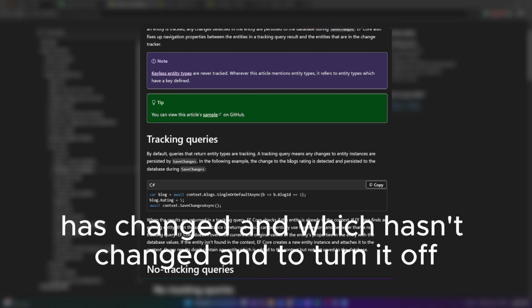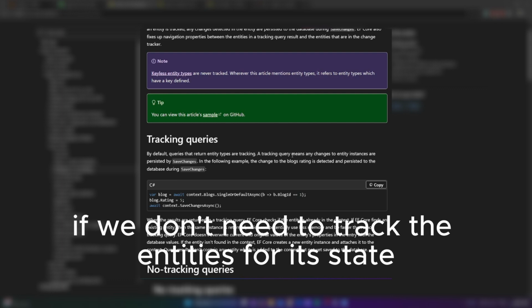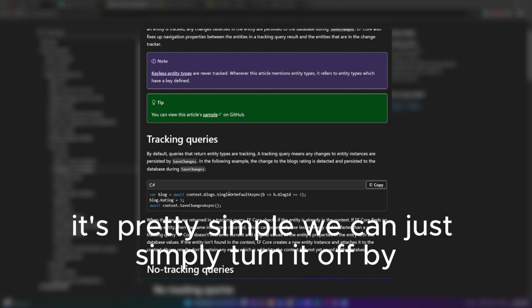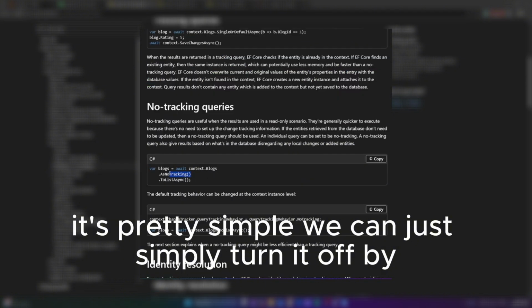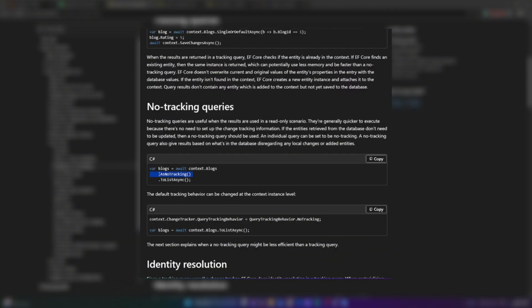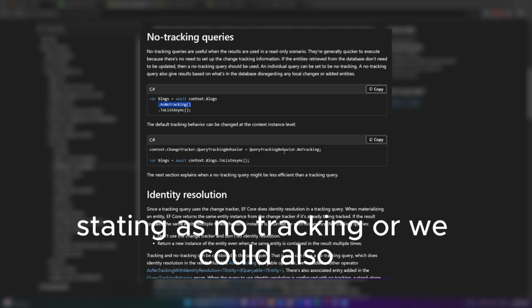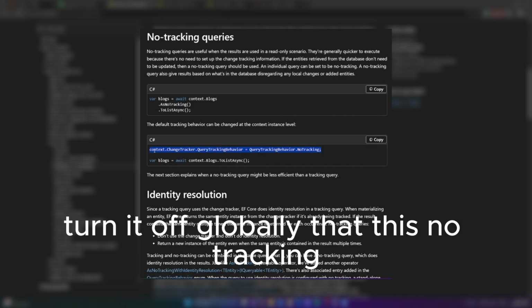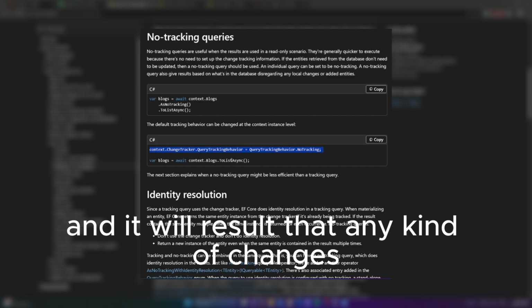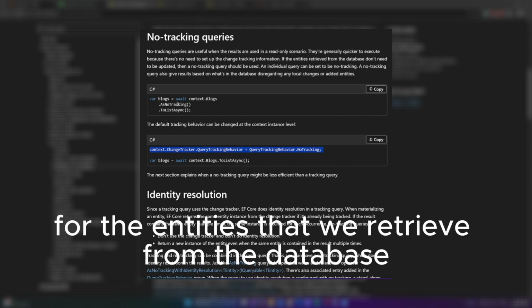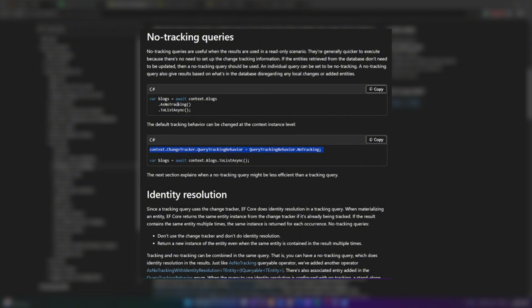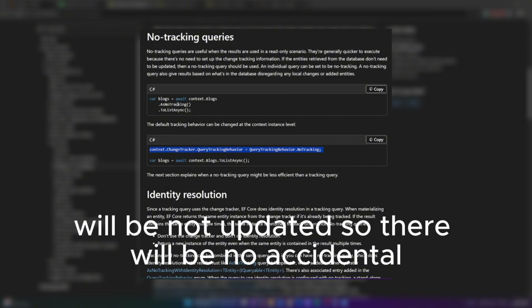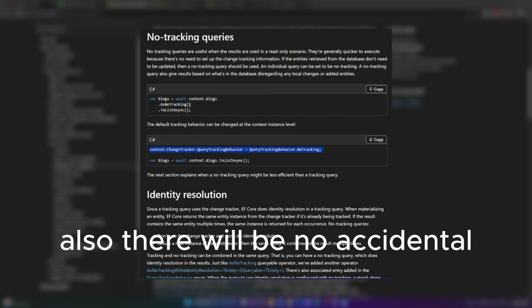To turn it off, if we don't need to track the entities for their state, it's pretty simple. We can just turn it off by stating AsNoTracking. Or we could also turn it off globally, with no tracking, and it will mean that any changes to the entities that we retrieve from the database will not be persisted. So there will be no accidental updates.